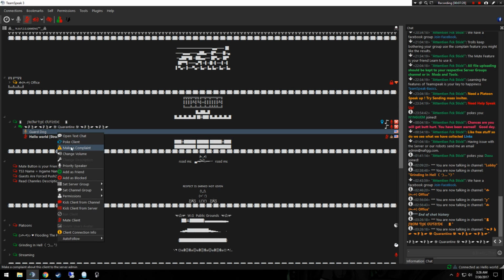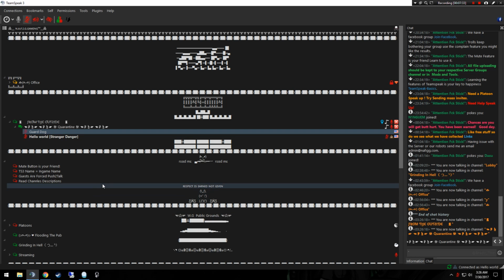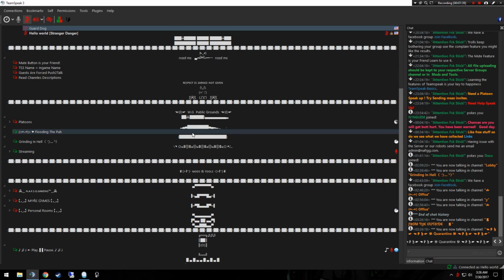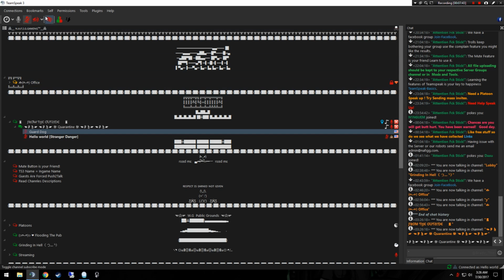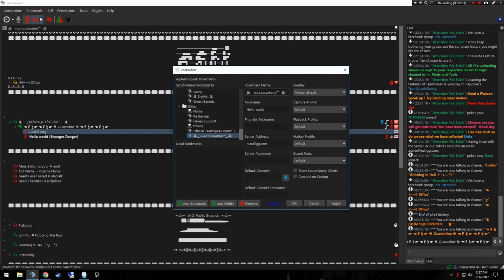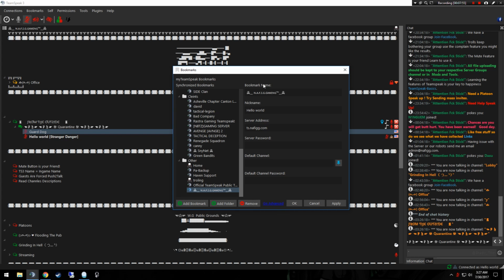Yeah, we're just going to mute that guy. But anyhow, this server here, you join your first server, and this is somewhere you want to stay. So you're just going to go to bookmarks, add the bookmarks. Then when you add it, this is what you'll see, because this is the basic.